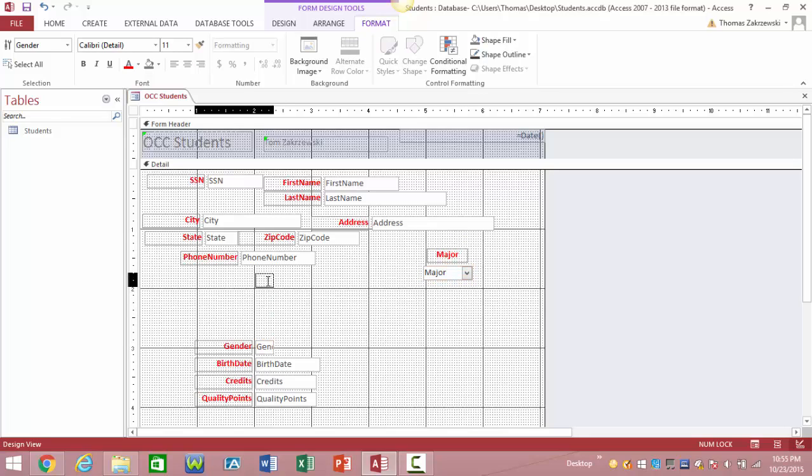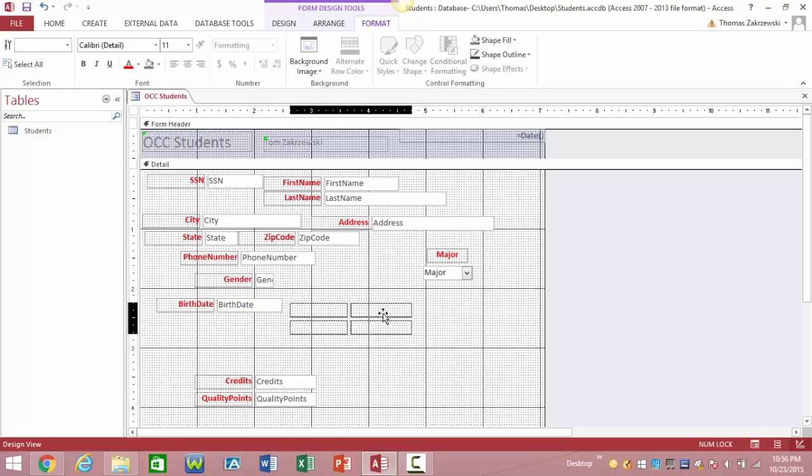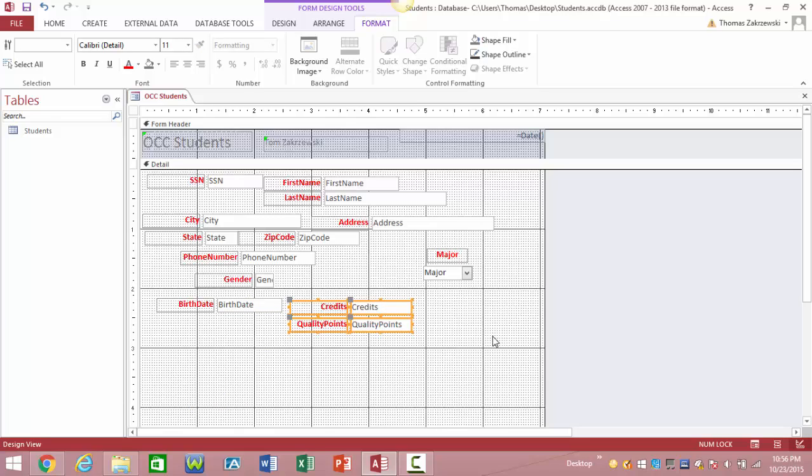So I'll move gender over here, birth date maybe over here, credits and quality points, I'll move them together. And that's how we move our labels and our entry boxes within the form area.